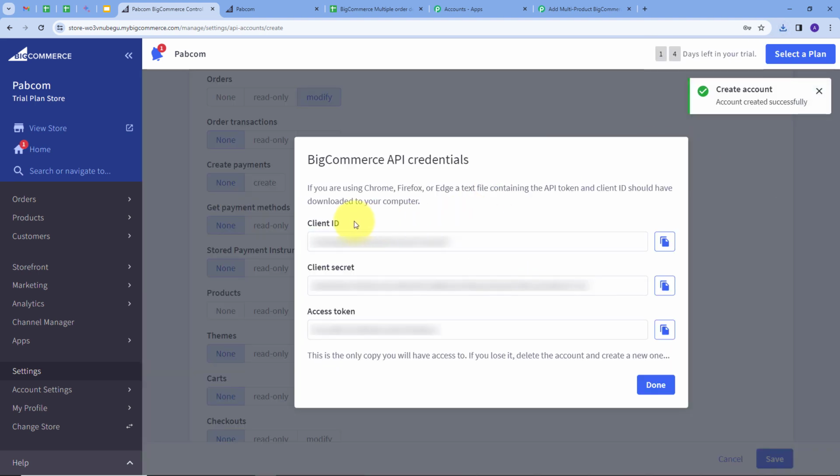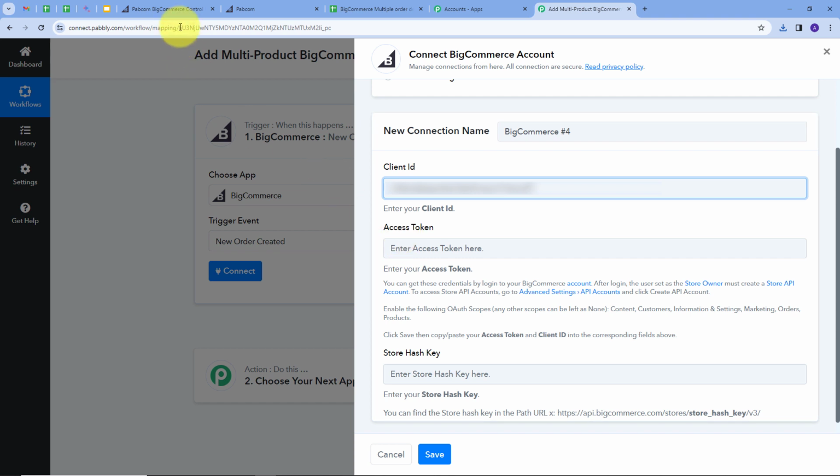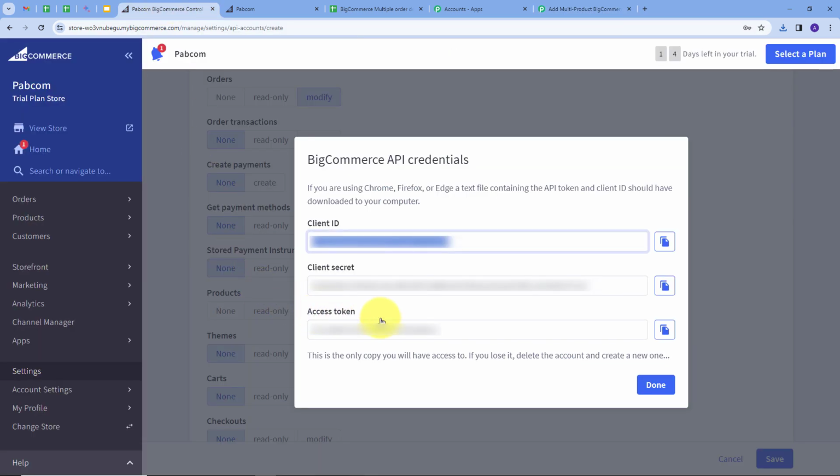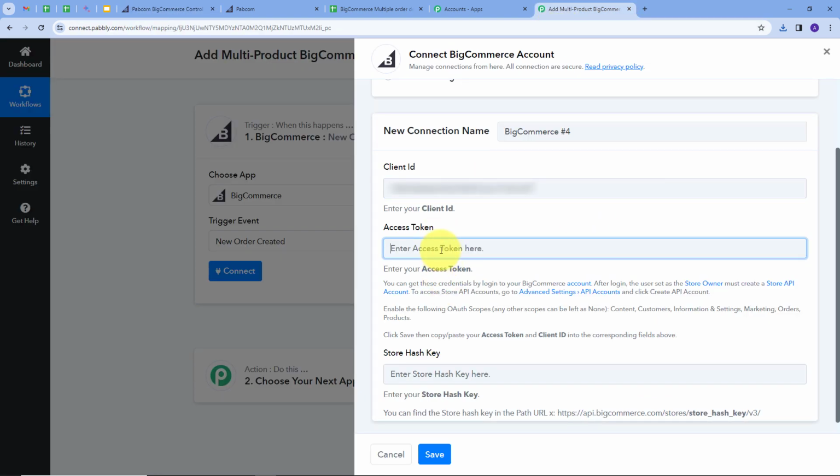So it has given me this client ID and client secret and access token. So I'm going to copy this client ID first. I will go back to Pabbly Connect, and I'm going to paste my client ID here. Now I need access token. So I will go back to BigCommerce, and I will copy this access token.